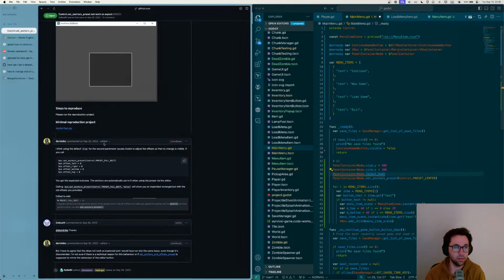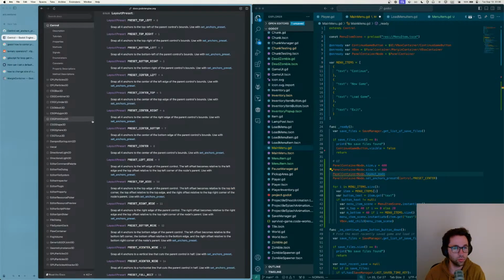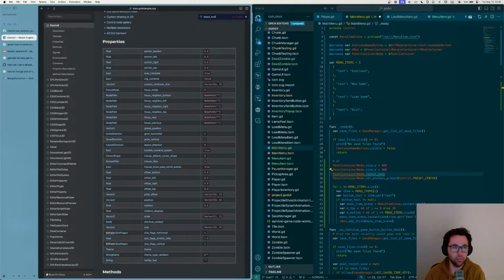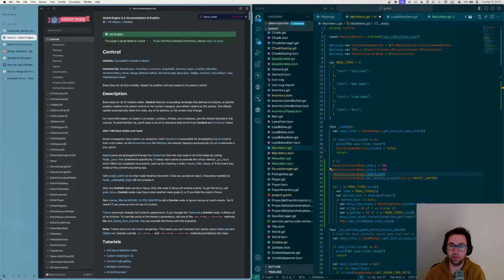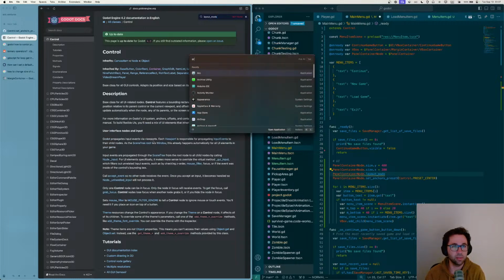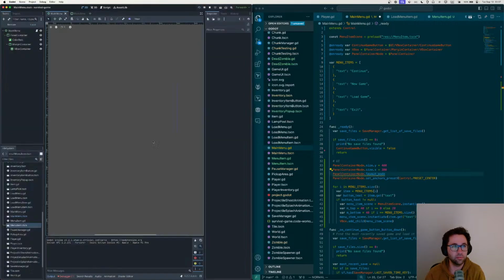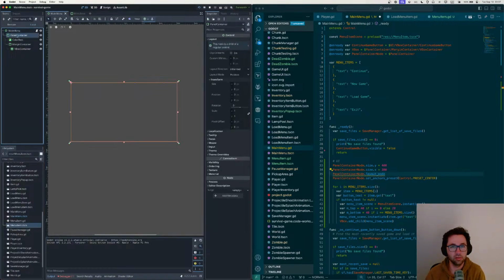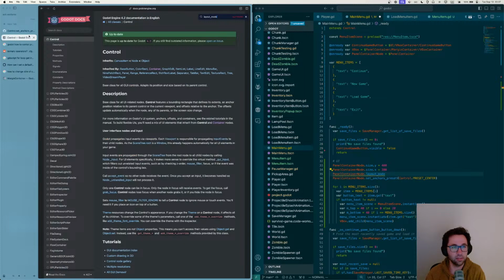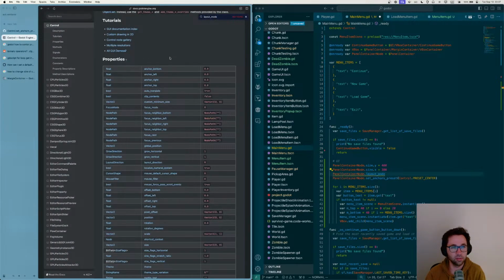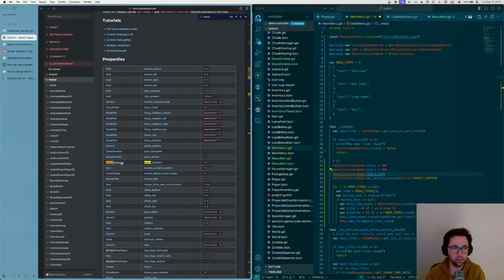Okay, back to the documentation for control. Layout mode. Don't even specify it on here. Is that because it's only part of the... No, it says it's an element on control, so why is it not in the documentation? Layout. Layout direction.